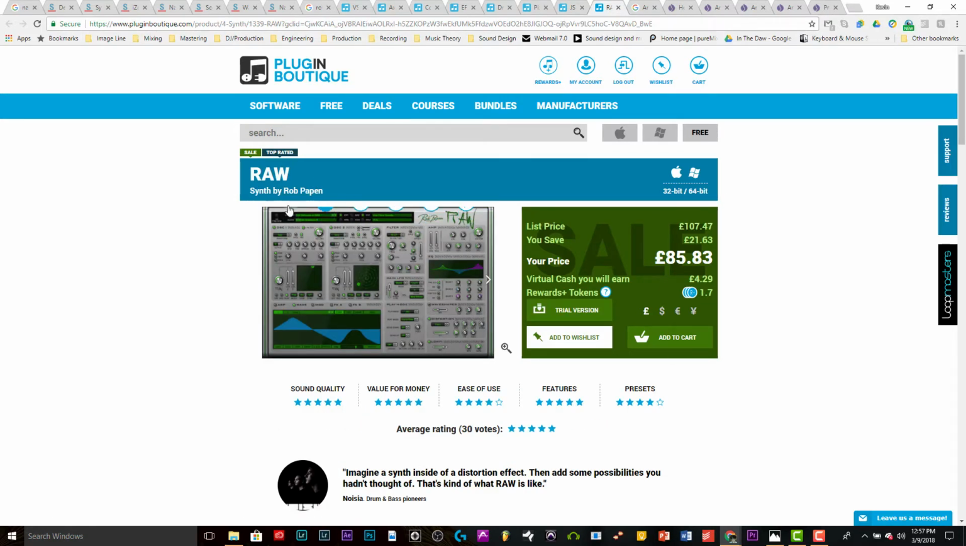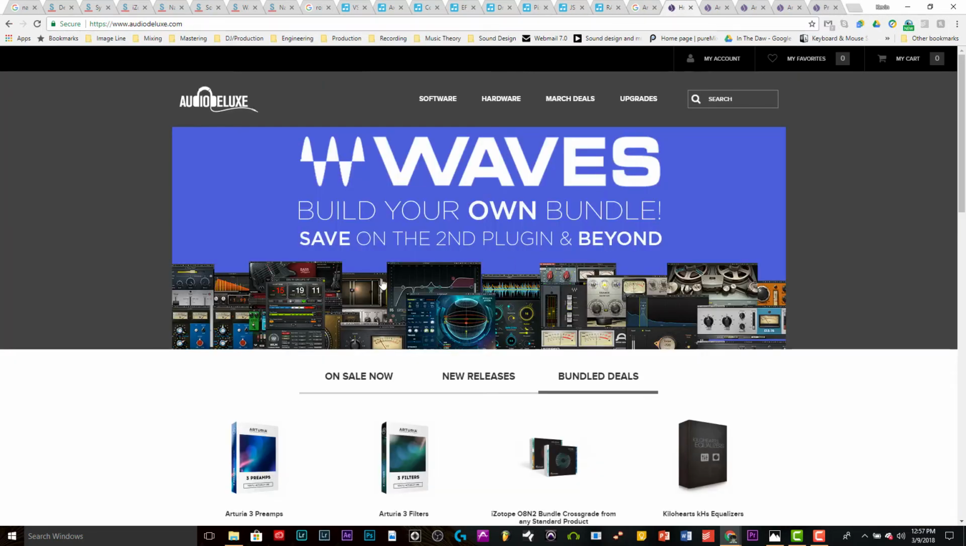And the next thing is Raw by Rob Papen. Now, Rob Papen is a legendary synth maker. He made the Predator and a bunch of other synths, which are very legendary. I'd give this a shot, at least the trial version. You can imagine it as a distortion. It's crazy. It's like a distortion, then a synthesizer, and then another distortion. If you guys make raw style, drum and bass, hardcore, I think you would really love this plugin.